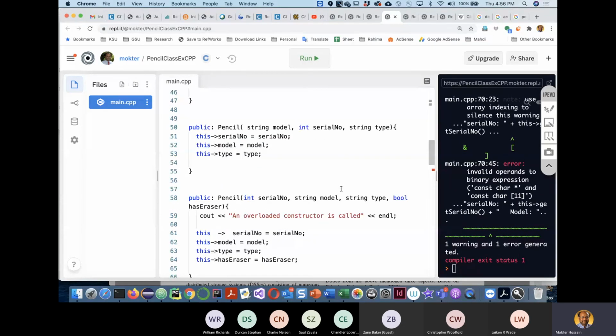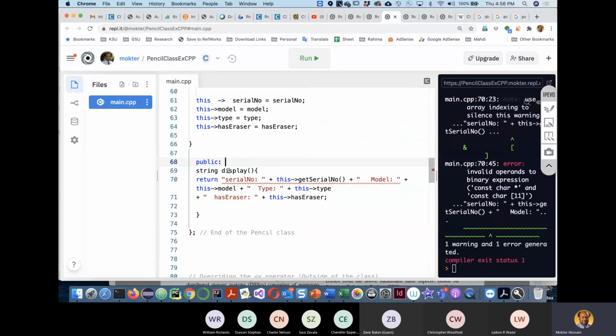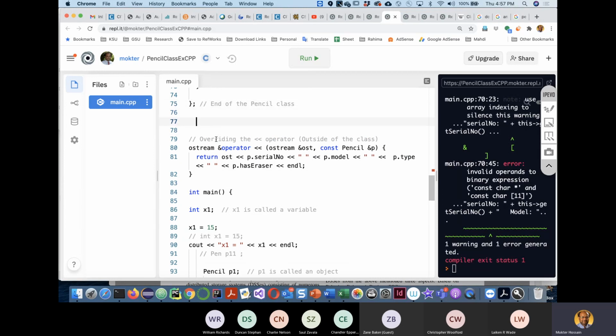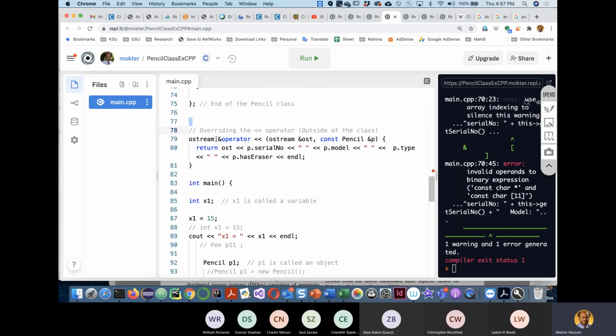But in C++ there is no ToString method. Either you need to create your own display method, or there is an alternative way: we can overload this operator, operator overloading. Exactly this code you can write. For now you can memorize this code. This code must be put outside of this class. In C++ this is an alternative way to display, an alternative to the ToString method.